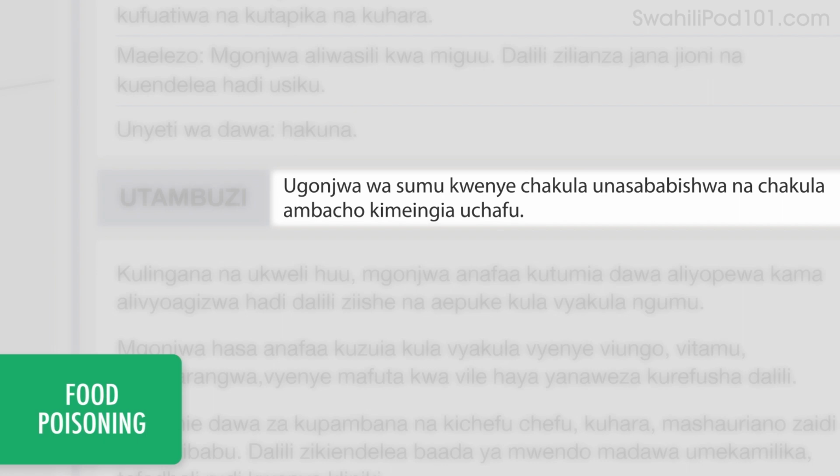The diagnosis is food poisoning caused by contaminated food. Ugonjwa wa sumu kwenye chakula unasababishwa na chakula ambacho kimeingia chafu.